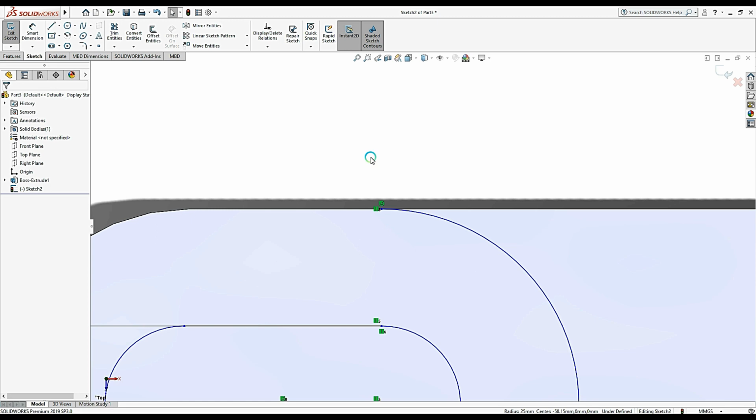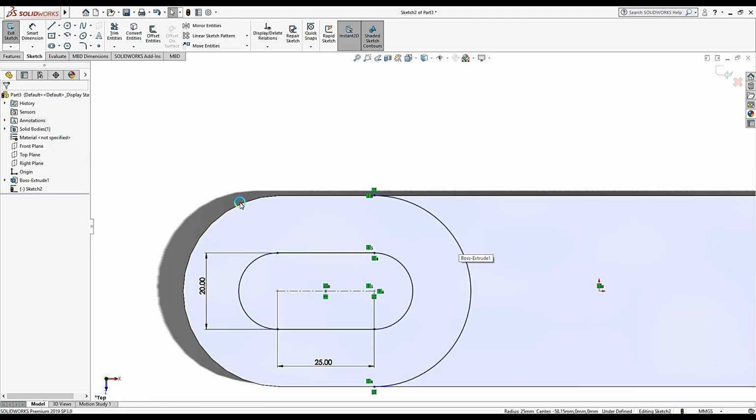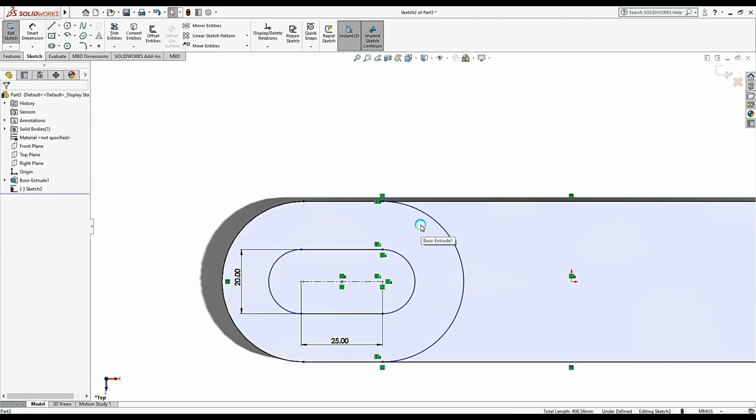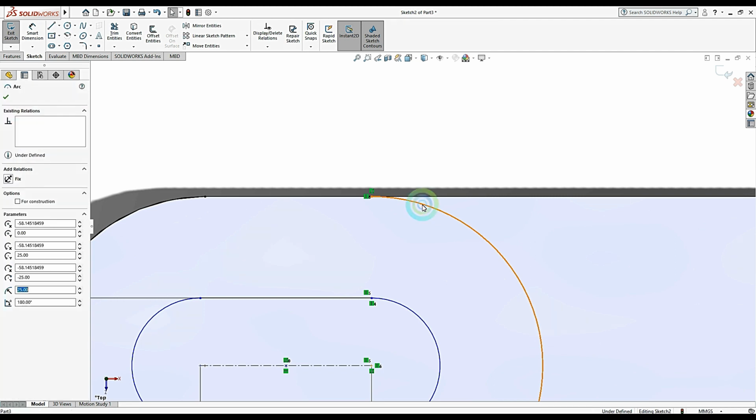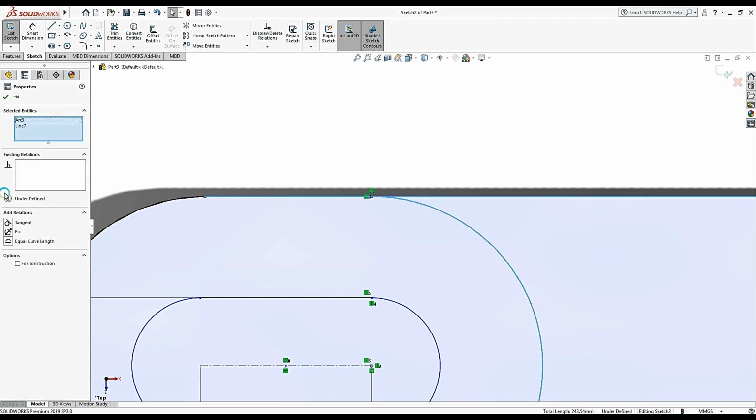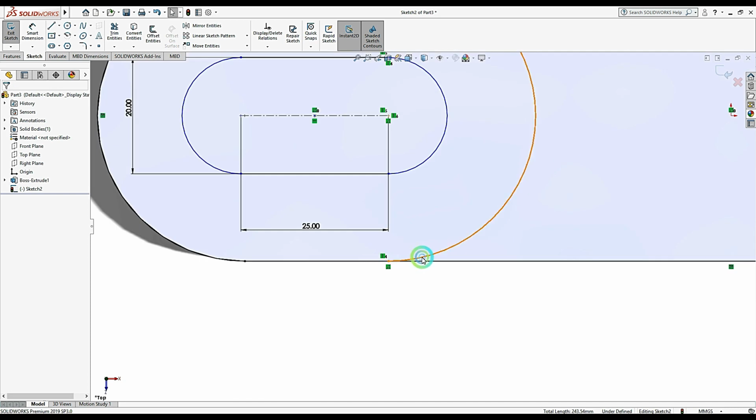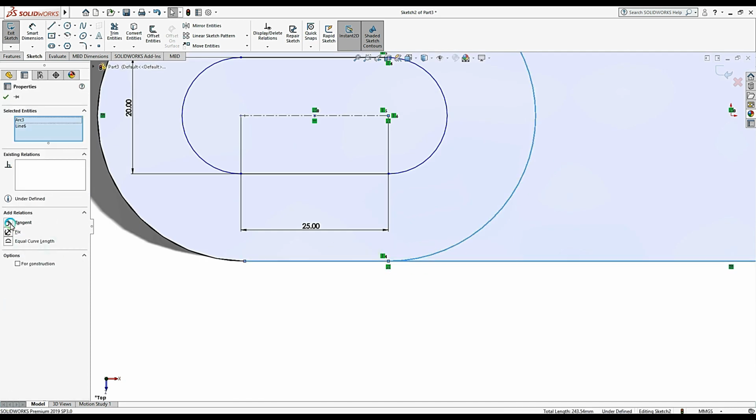Okay, so for making it relation with the edges, we have to convert the edges of this body into a sketch. So click on convert entities, select this line, and this line. So now the edges have been converted into a sketch. Now click on this one, Control, select this edge, click on tangent. Same thing goes on the below portion, this one, click on tangent.